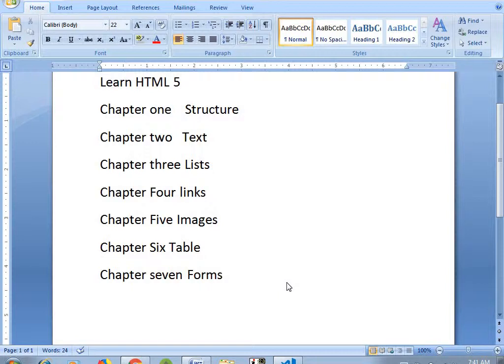You learn in this video HTML5. There are a few chapters. In the first chapter we teach you the structure of HTML. Chapter 2 text. Chapter 3 lists. Chapter 4 links, Chapter 5 images, Chapter 6 tables, Chapter 7 forms. In these 7 videos you learn the basics of HTML, how you can create a basic website using HTML5.